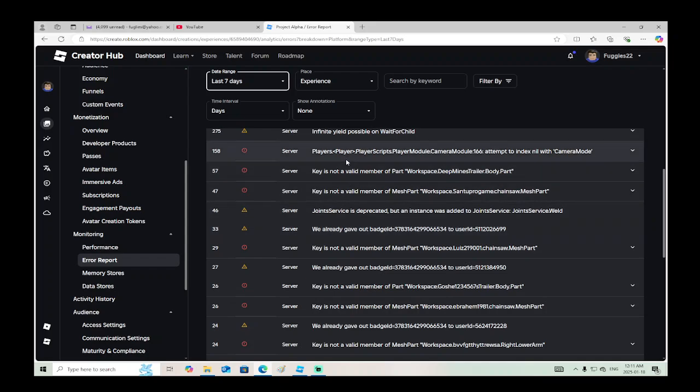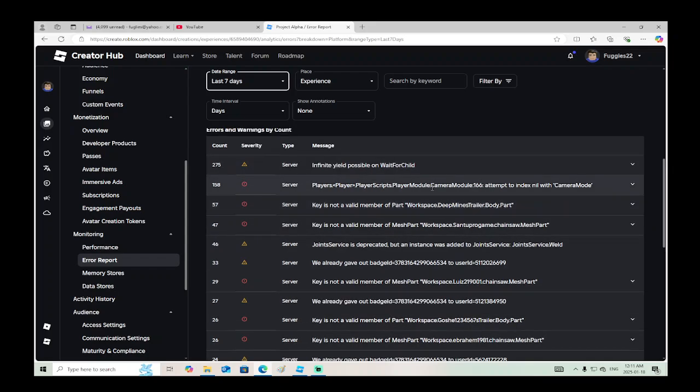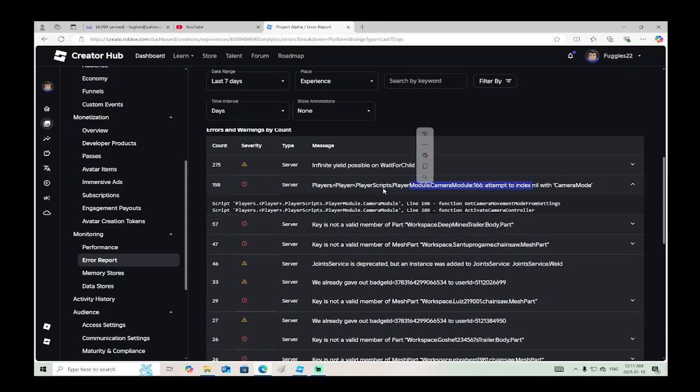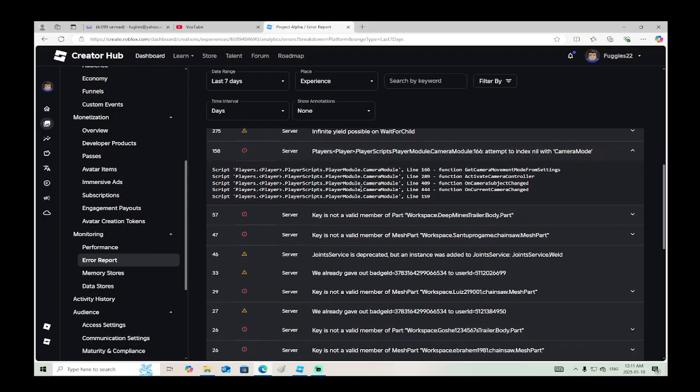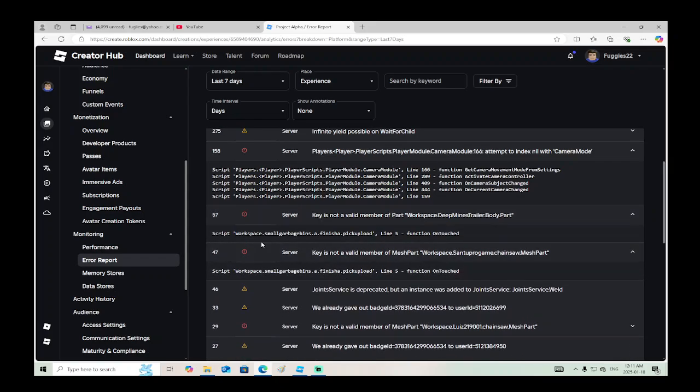Now, what are they? A lot of them are the player module camera mode. I wonder what that is. That's a Roblox error, but I don't know. We'll have to figure out. So you see that? We got 150 errors from here. And then key is not a member. This is the small garbage bins. Remember, this is what I was saying, that when you touch it, it looks for the value inside the part, and if it doesn't have that, it just gives you an error. But if you tell it to wait, it shouldn't give you an error at all. It should just wait until it finds the part.